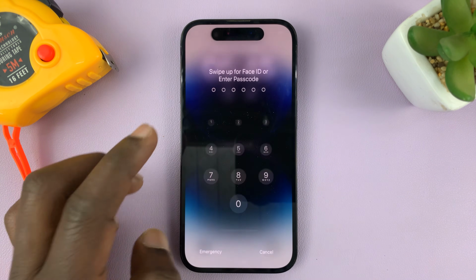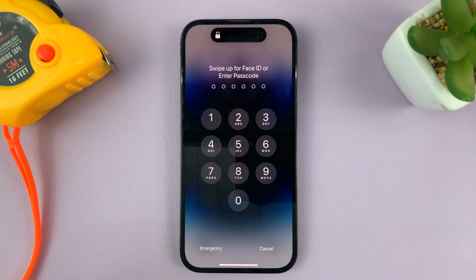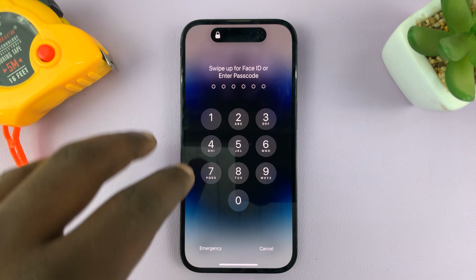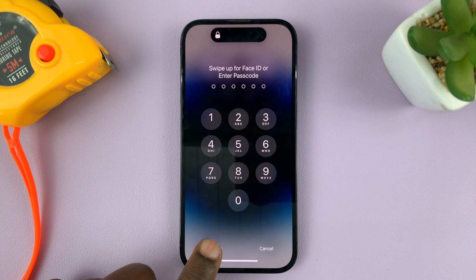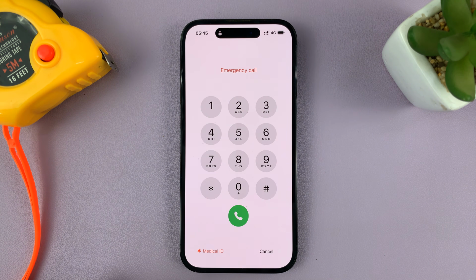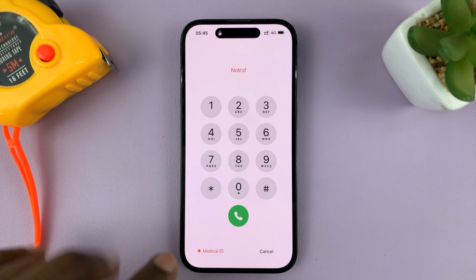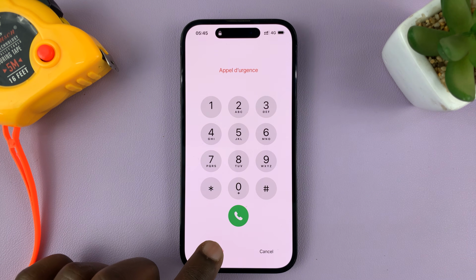So what you need to do is try to unlock the phone. Of course, the reason why you're looking for emergency contacts is because you cannot get past the lock screen. So tap on emergency. That's going to open the emergency dialer, and then go to medical ID.